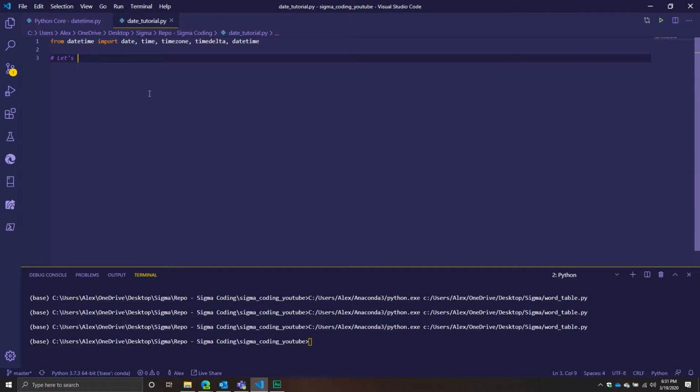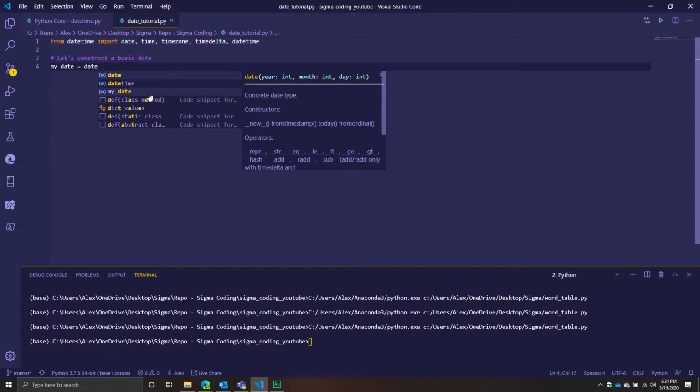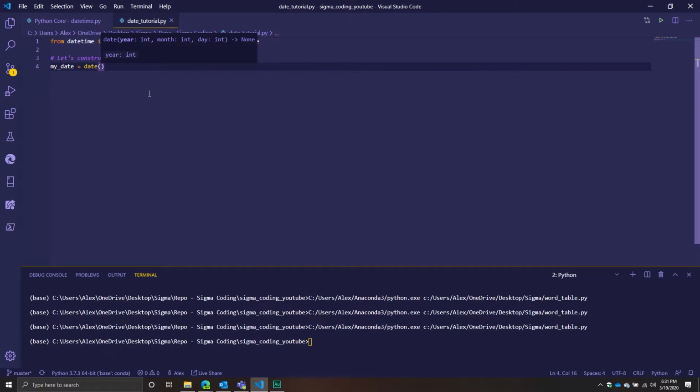So let's construct a basic date. I'll create a new variable, I'll call it my date, and I'll use my date constructor. My date constructor basically takes 3 arguments. One is the year, which is the year representation, so I'll do 2020. One is a month, which is an integer, which also represents the month. In this case, I want it to be March.